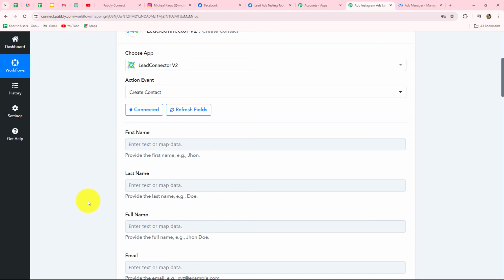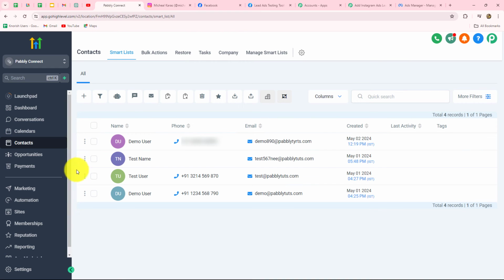Before moving forward, I'm going to take you towards my GoHighLevel account. Okay, so these are the contacts which I have in my GoHighLevel account. We have to go towards the column section over here.